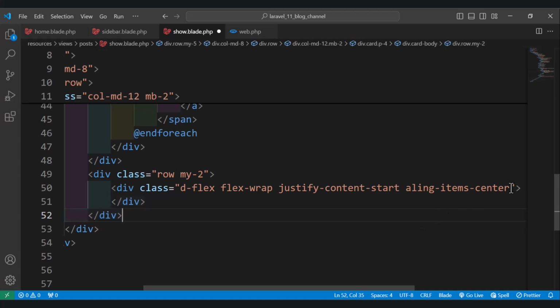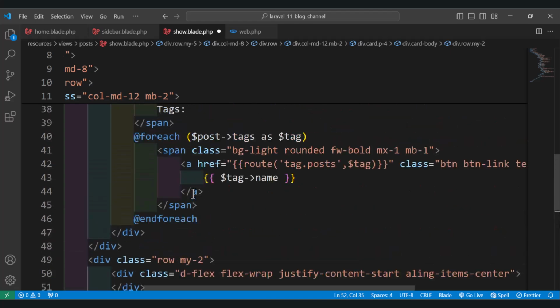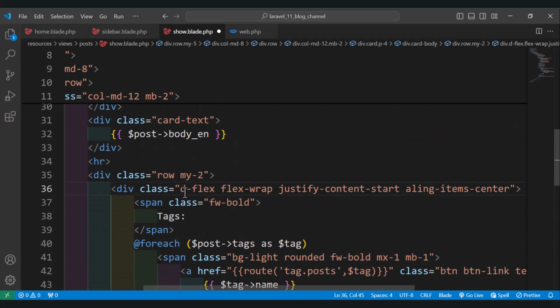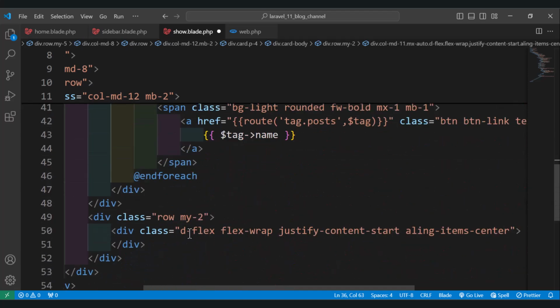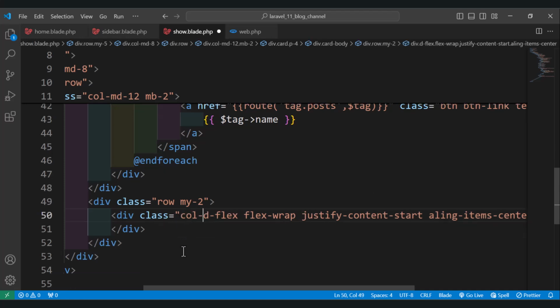And let's change this one. So here we need also, let's give it, I think here we did not give it col-md-11, that's why it's not in the center, and also margin left and right auto. And here let's give it col-md-12.